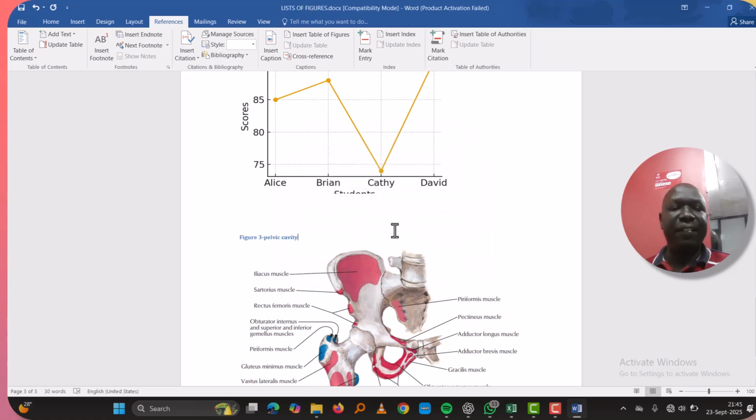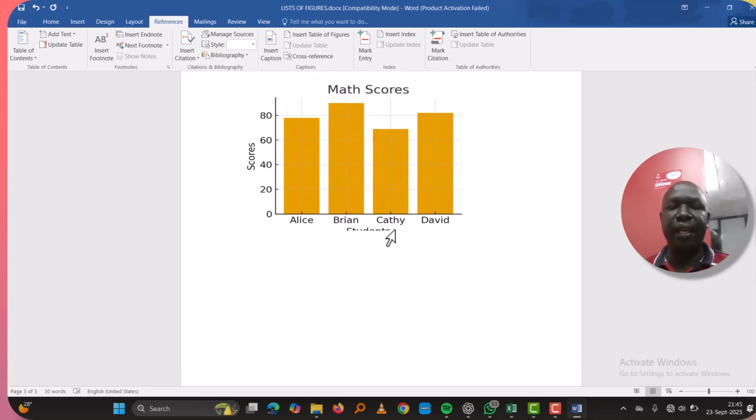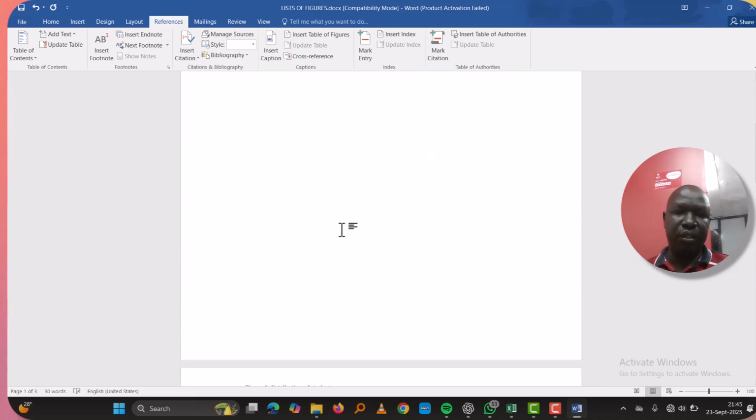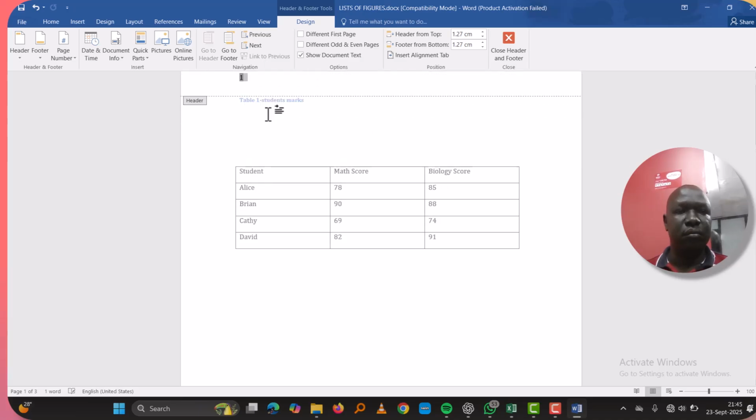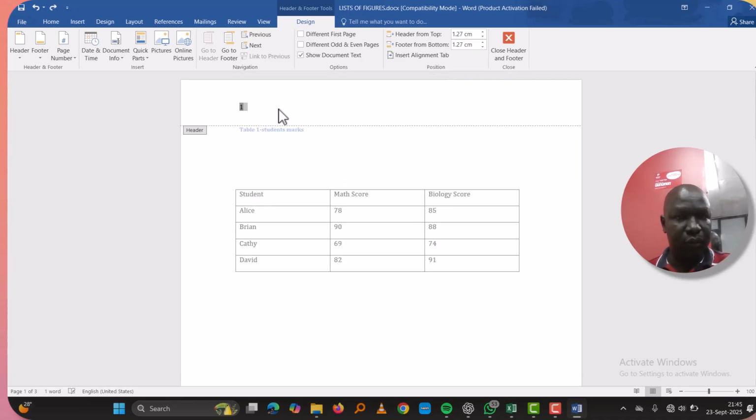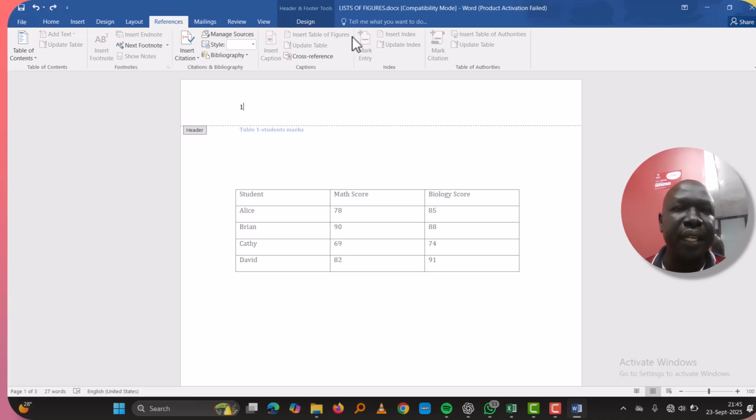Okay, so after having done this, we can now go ahead and display our list of figures and list of tables in a different page. Let's put my cursor here. Okay, let's have this here. So you can go to reference, then select insert table.